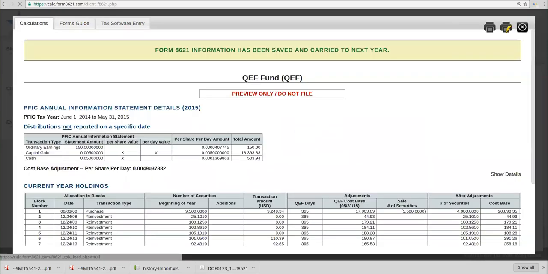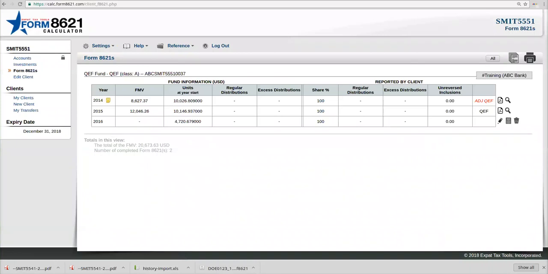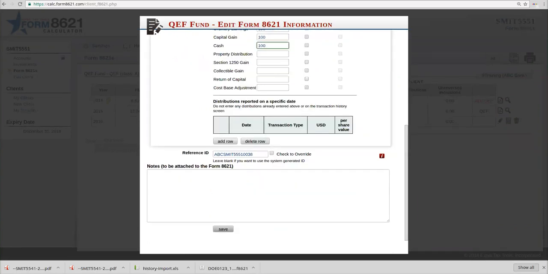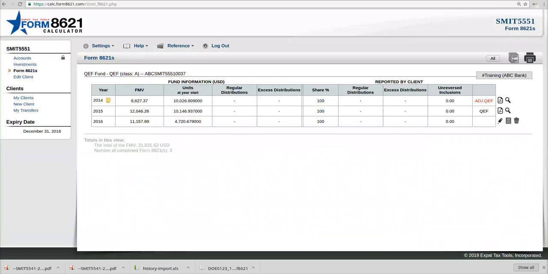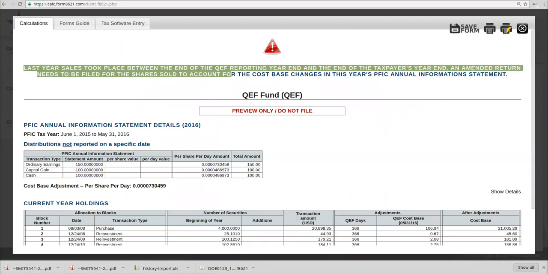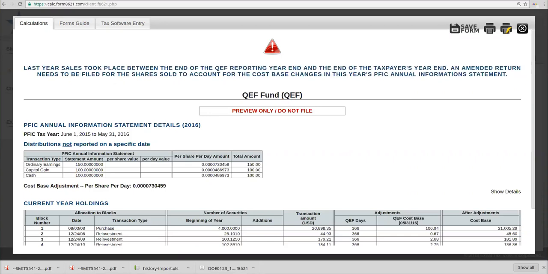There we go. And let's just enter the 2016 information. Let's say just 15,000, no foreign tax credit, 150, 100, and 100, just to make it simple. And save. So when I click on this, even though it calculates, it's telling me that we had a sale between the fiscal year end of the PFIC and the calendar year end of the taxpayer.